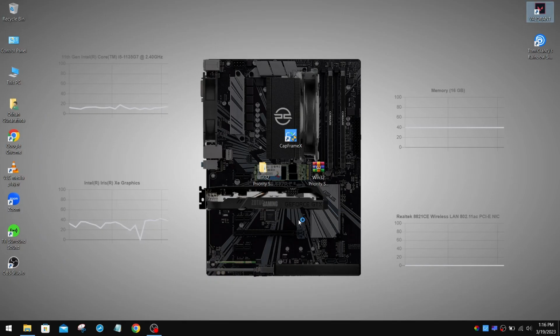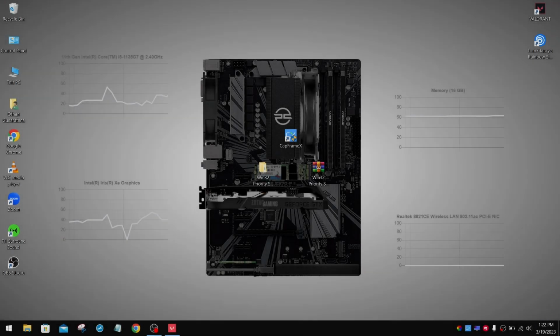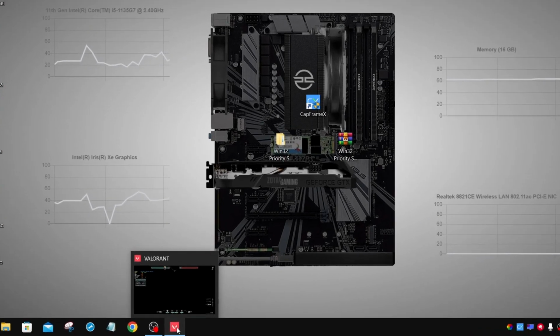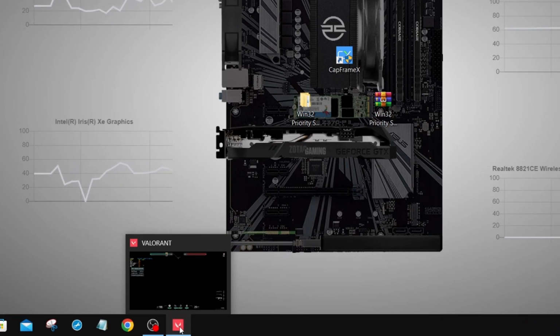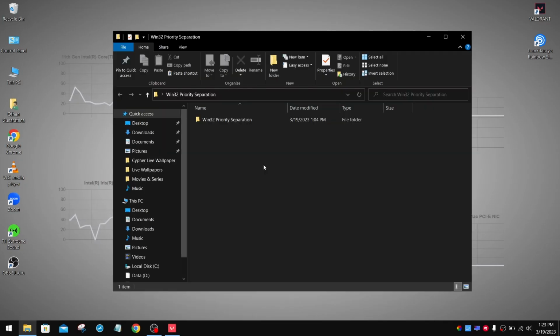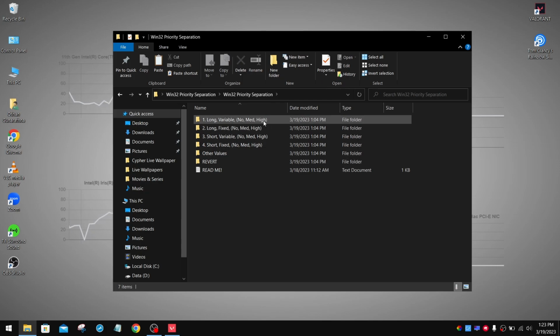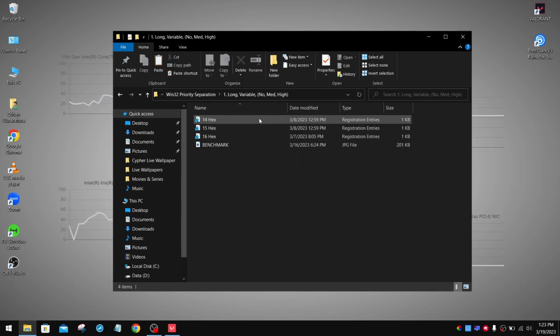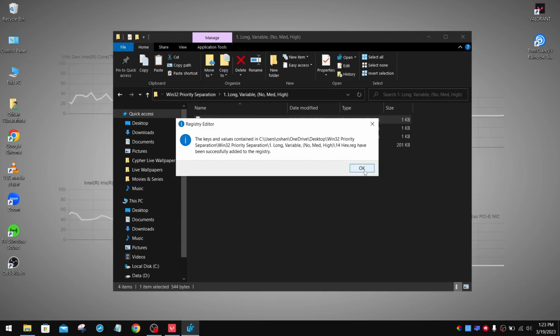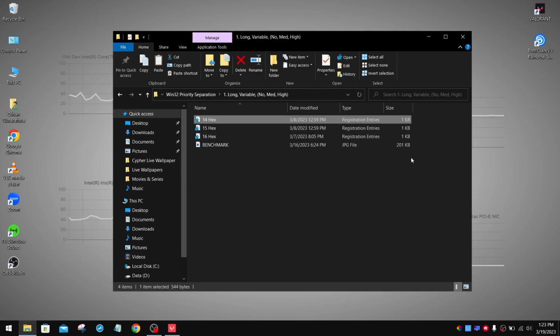Once you know the shortcut key, minimize CapFrameX and boot into one of your games. After you have loaded into your game, minimize it. So I have already minimized my game. And go to our Win32 pack, and open the first folder, and double-click on the 14 hex registry to apply it. Once you've done that, open the game.